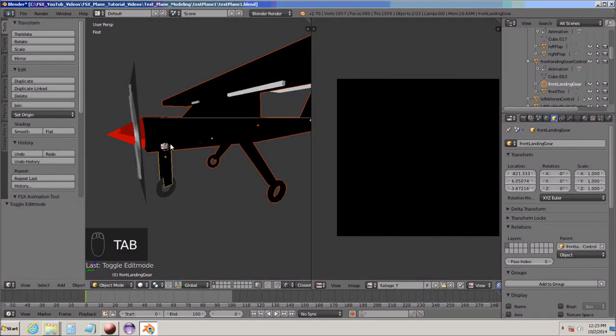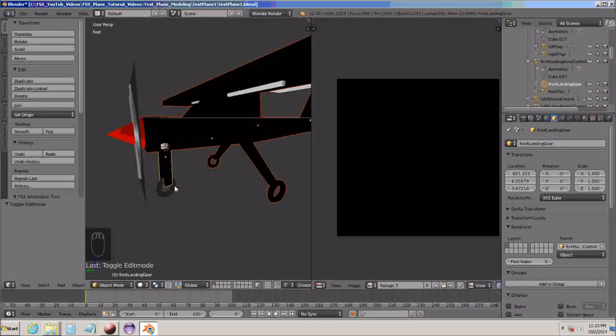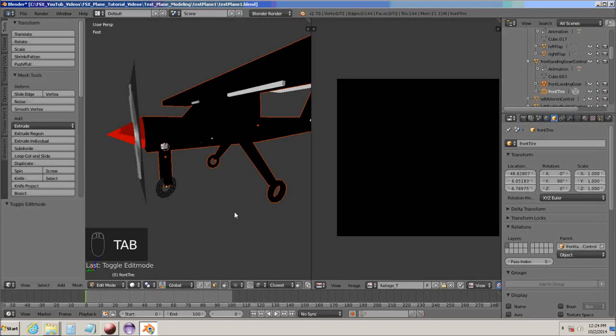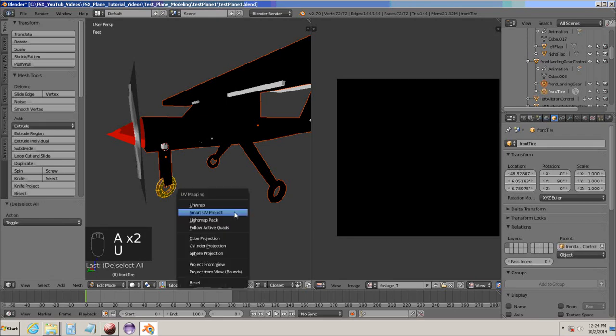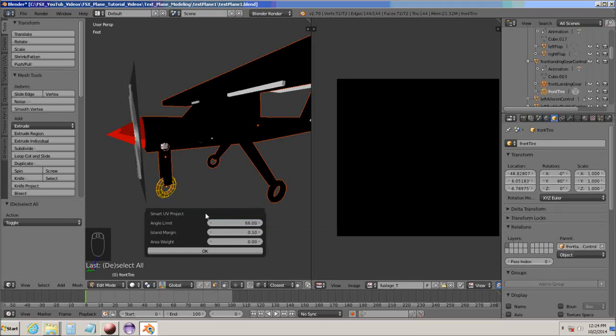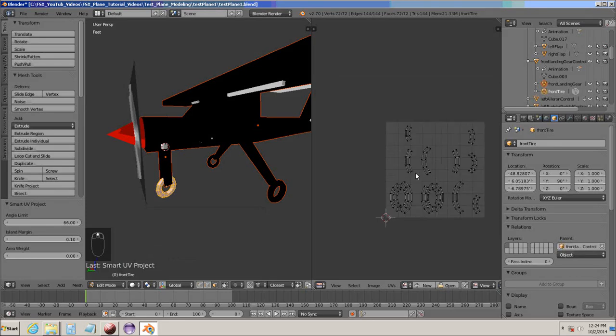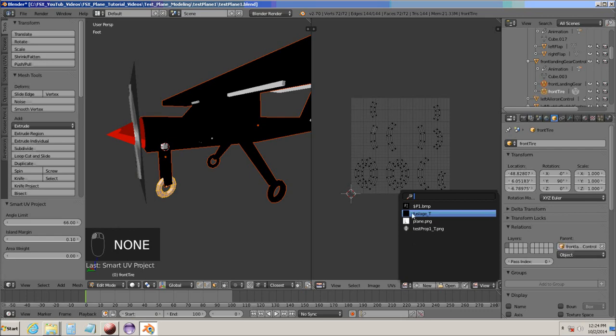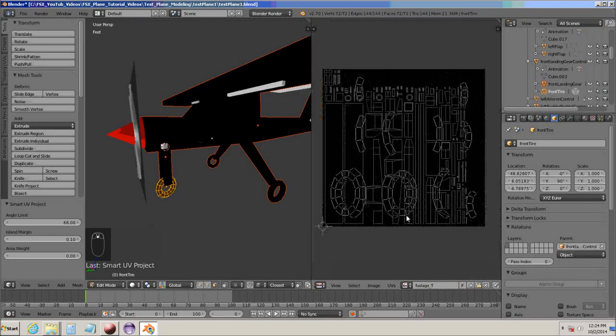Now remember, keep everything selected that is already selected. Hit the Shift key. Now let's select our front wheel. Let's hit Tab and A to select it. U to go to the UV mapping drop down. Select Smart UV Project again. Leave everything the way we have it. Hit OK. Now again, we're going to go to the little image icon, choose our fuselage texture again, zoom out.